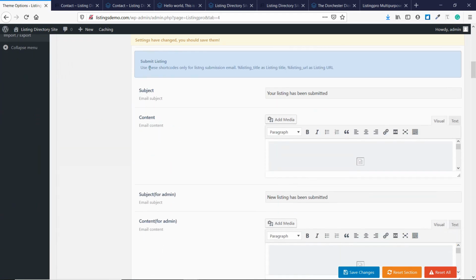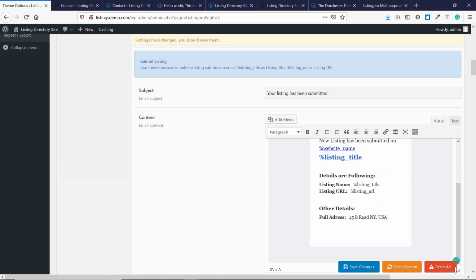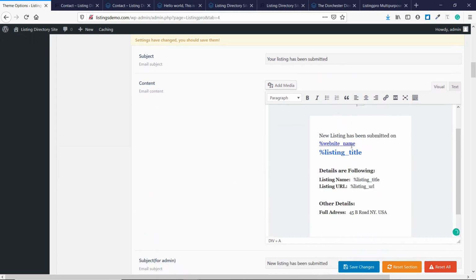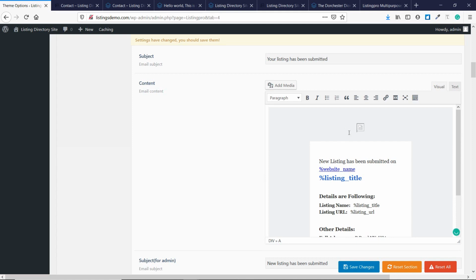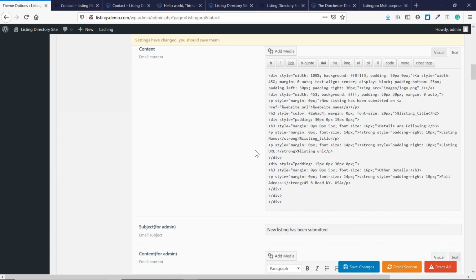Now this thing here: if someone submits a listing, then this is going to be shown to them. Currently its size is not big, I'll just show you. Okay, so now it's appearing. So this is how the email is going to appear. This is customized HTML. If you want to edit it, you can click on this text button here and then you can edit it. Now there is a lot of basic coding involved. You'll just learn it as you work with it. You need to have very basic knowledge of HTML if you want to edit it.